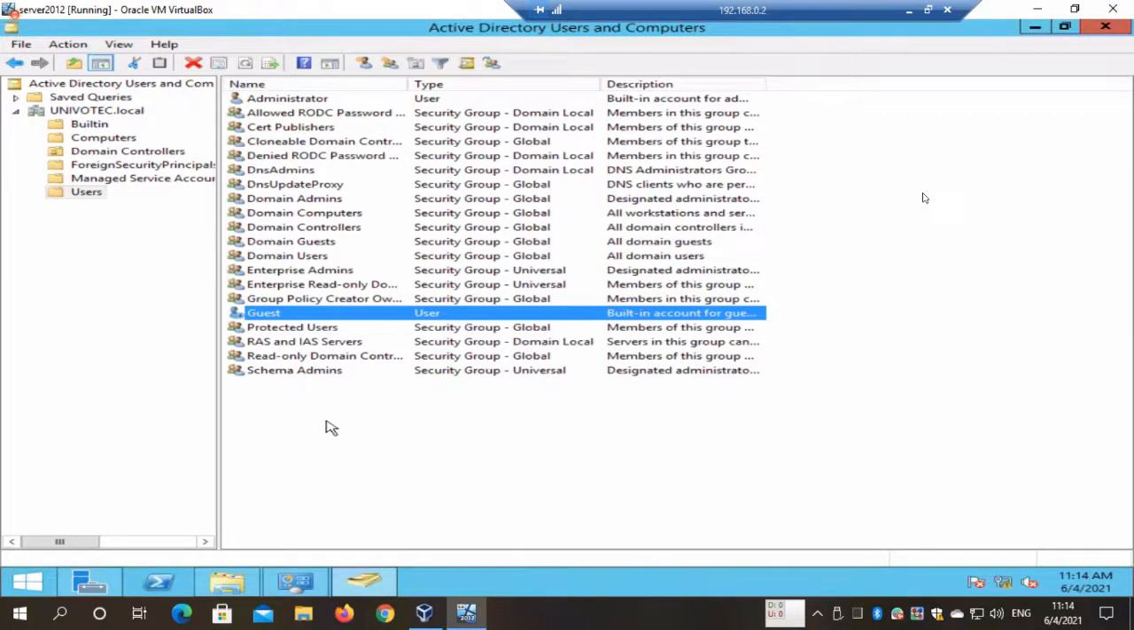Yeah, so here you have some additional groups like domain admins, domain computers, domain controllers. Those are some global security groups. Domain guests, domain users. So normally, whatever accounts we create will go under the domain users group, right?